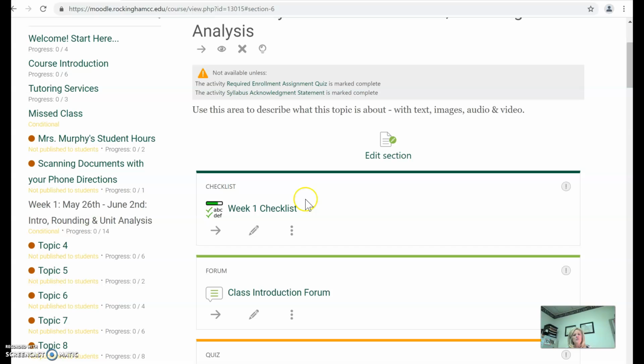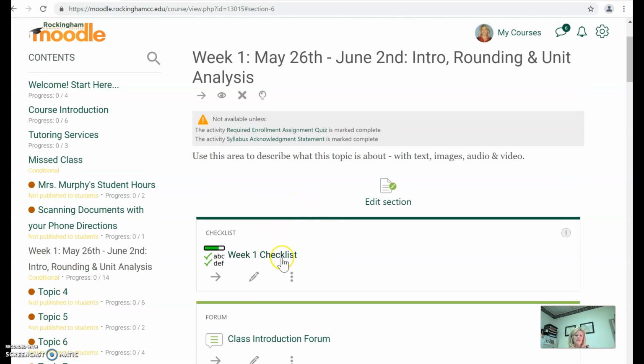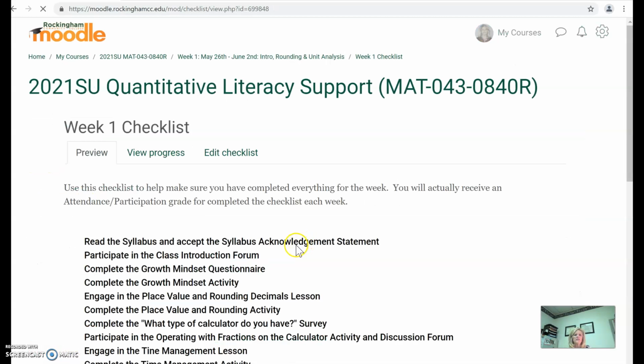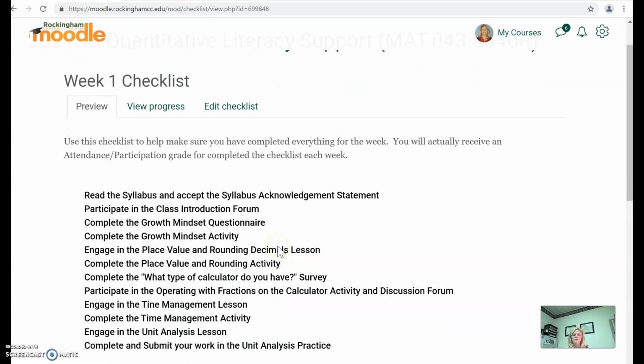So the first thing you will see in every week is this checklist. If you click on it, it's a list of all the things that you need to do to complete the week's work. You'll learn this week in one of our activities that one of the best ways that you can make sure you're completing everything is to make a list. And I'm a big list maker, and I get a lot of satisfaction off of checking off things when I get them completed. So hopefully this will be helpful to you. So as you do things, you can come in here and check them off.